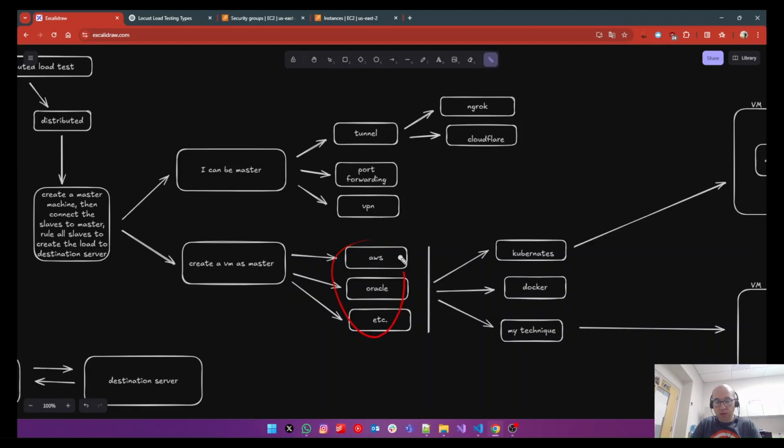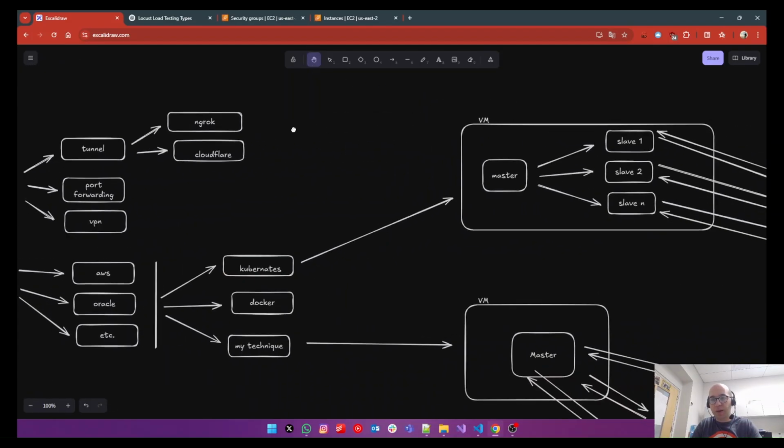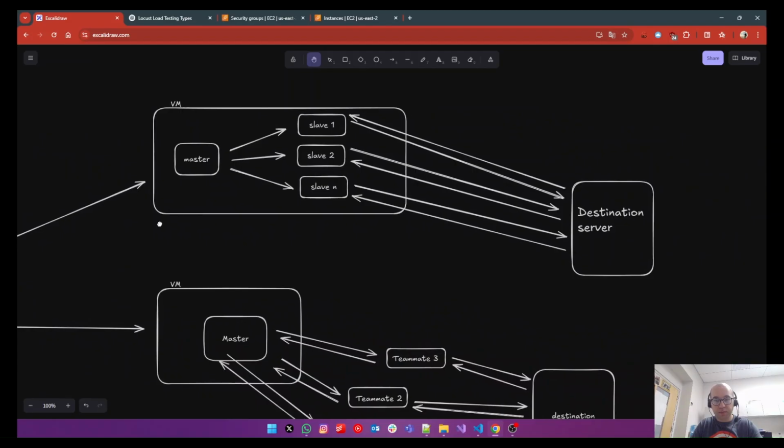With different VM or cloud providers in the same place, you can make a distributed load test in three ways: Kubernetes, Docker, or this is my technique. I don't know what I should call my technique. I will explain it and let's decide what the name could be. But first, I will explain how Kubernetes works if you would like to make a distributed test. This one is definitely expensive, and I don't want to spend money.